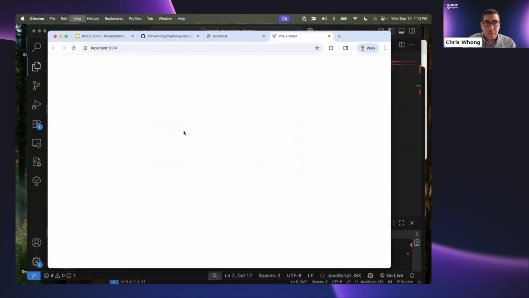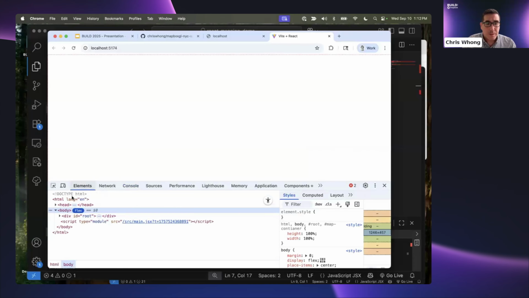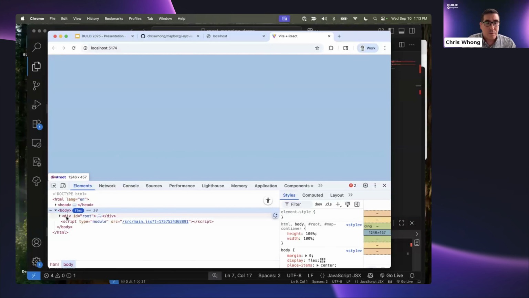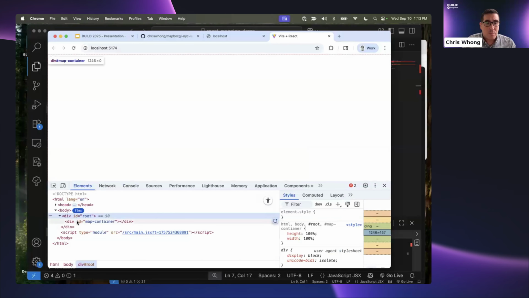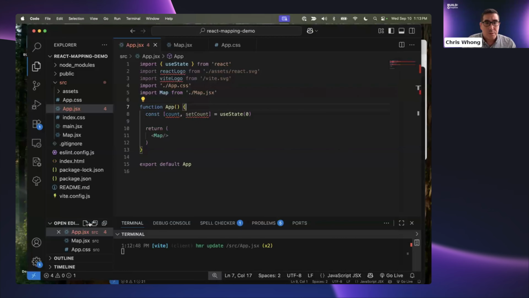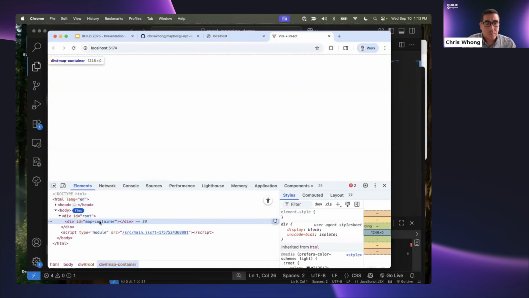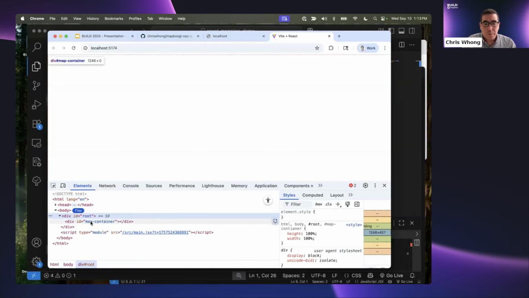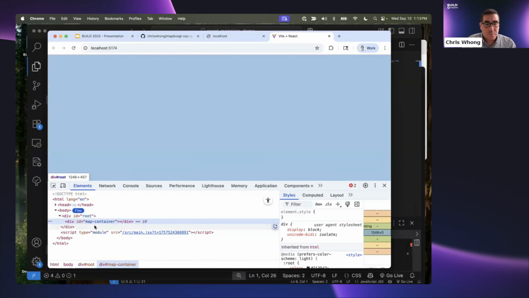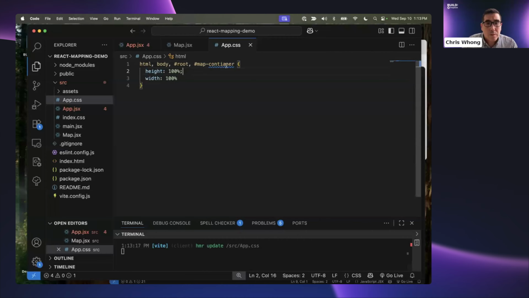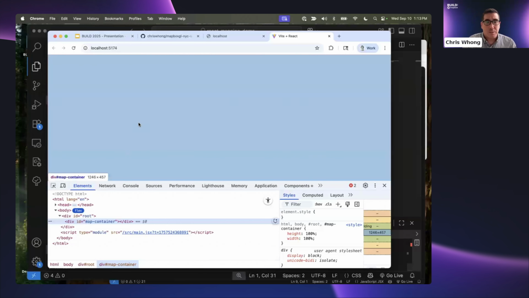Now let's go back and inspect our app here. So HTML is full screen, body is full screen, root is full screen, and our map-container is not. Why not? So root is height. Did I spell it wrong? Map-container. I sure did. Map-container. Okay, map-container is full screen.